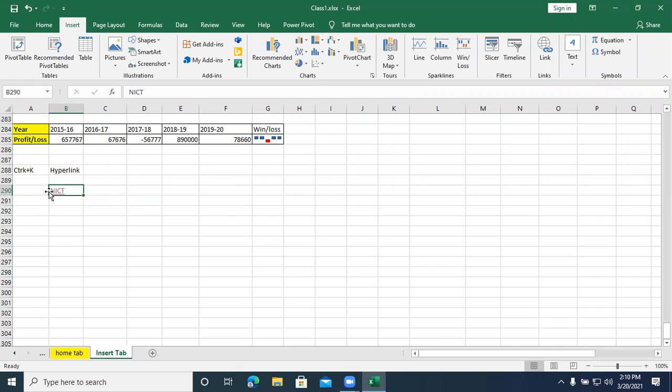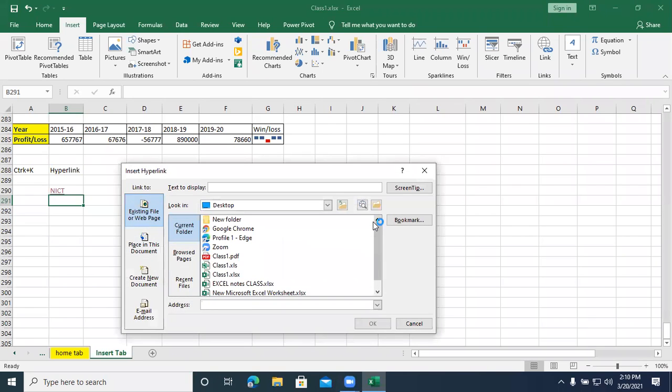Google is not responding here. You just try it in your system, it will connect to your web page. Let's type www.google.com. Whatever you type in the address, the same thing will appear in Text to display. You can edit this text according to your requirement or leave it.